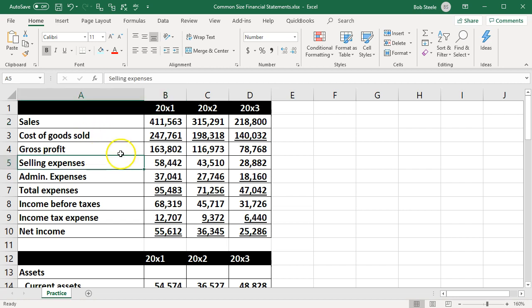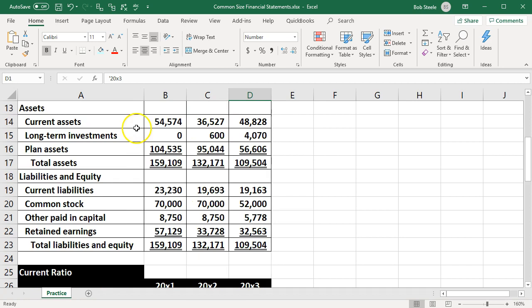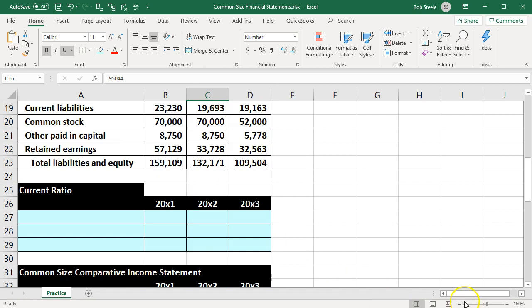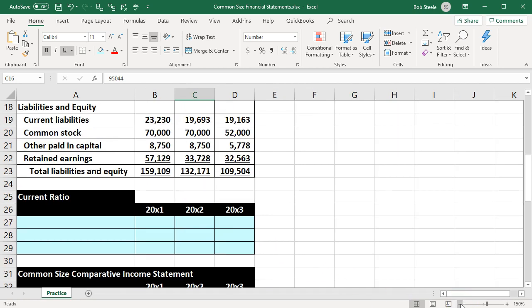What we have in our data, so we've got the income statement, we have the years 2000 X1, X2, X3, and we have the balance sheet, same items with 2000 X1, 2000 X2, and 2000 X3. We're going to go down and enter that into our data down below. We're going to start with the current ratio, a very common ratio for ratio analysis, one of the most common ratios we will want to know and consider, and that's going to be the current assets divided by the current liabilities.